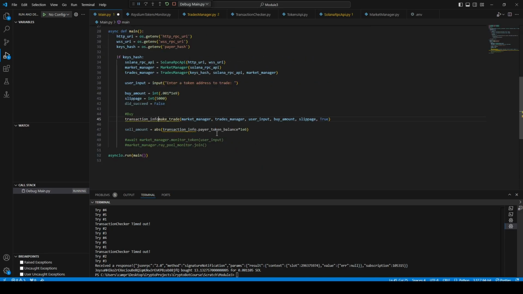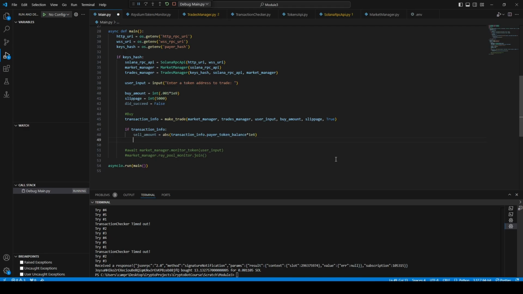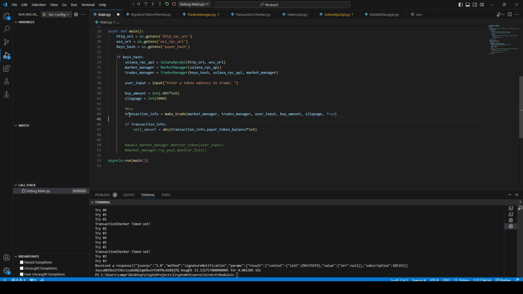So we'll set this to make trade, and we'll get that transaction info. Let's double check that we got transaction info. So if we did, we'll go ahead and make a sell. We'll make that sell amount. We'll grab the payer token balance and multiply that by 1e to the 6 to get rid of the decimal places. Make that a whole number. We don't need that.